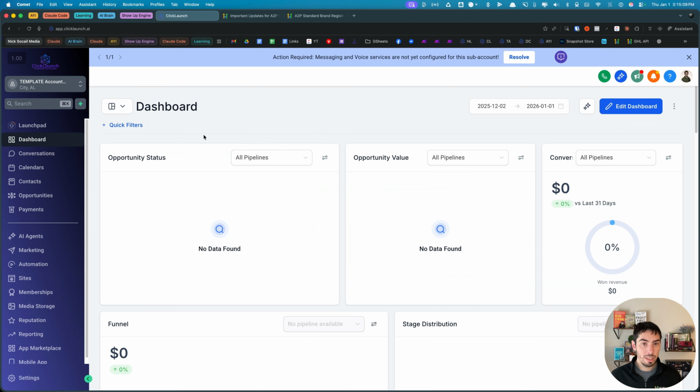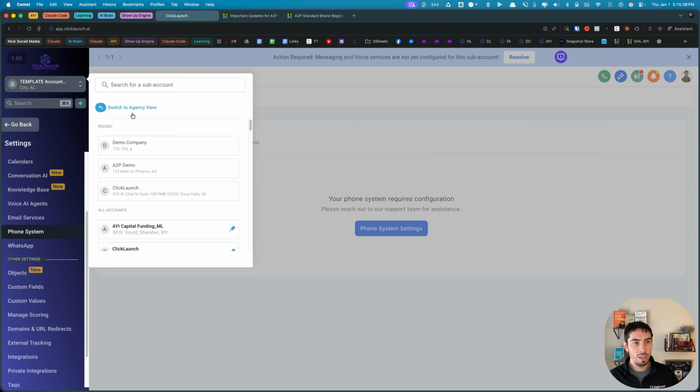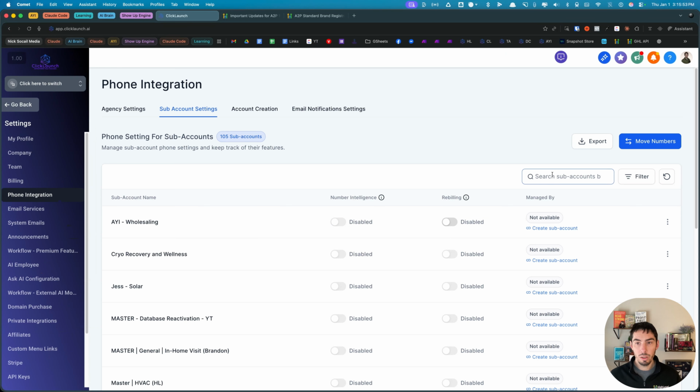So once your funnel is set up, now we can actually go back and we can start doing the actual registration. In the sub account, go down to settings, and then we're going to scroll down to phone system. Now, if you don't see Trust Center up here, you only see these phone number and additional settings, then that means your sub account is not set up yet for the LC phone system or HighLevel's phone system. Click on the phone system settings here, or you can click up here and click on switch to agency view. This will take you to your agency view settings. Now from here, you're going to go find that sub account.